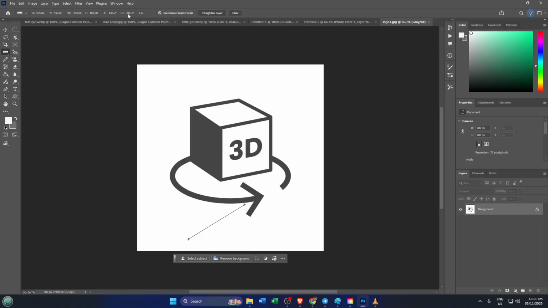Now you'll want to check your measurement. Look up at the options bar right at the top of your screen. That's the strip that runs above your workspace. Here you'll see a value labeled L1, which stands for length 1. This is the distance between your 2 points, and by default, Photoshop will tell you this measurement in pixels.